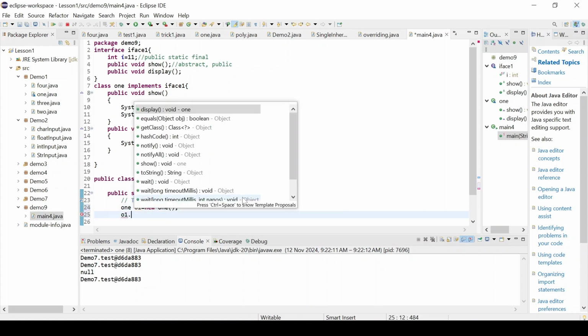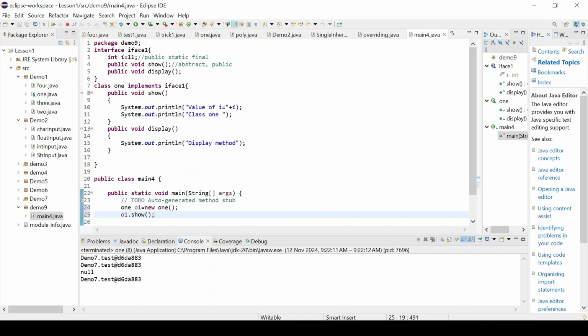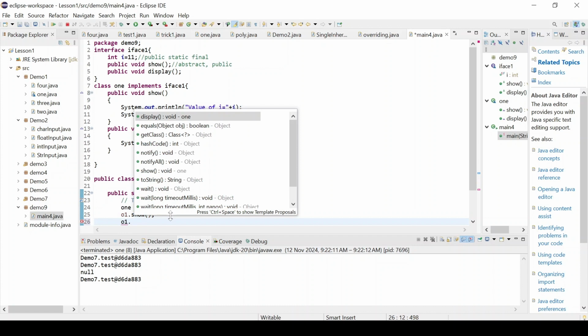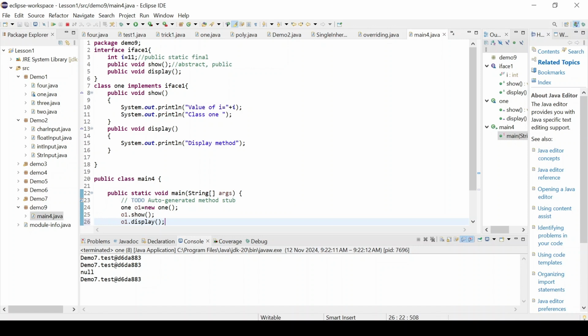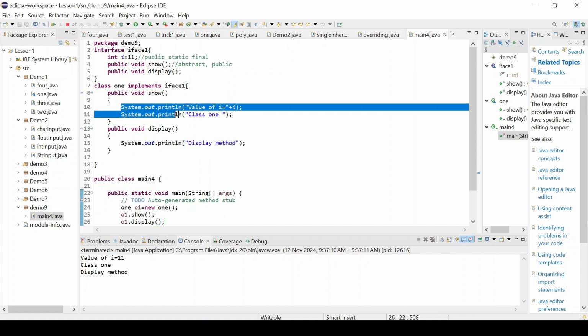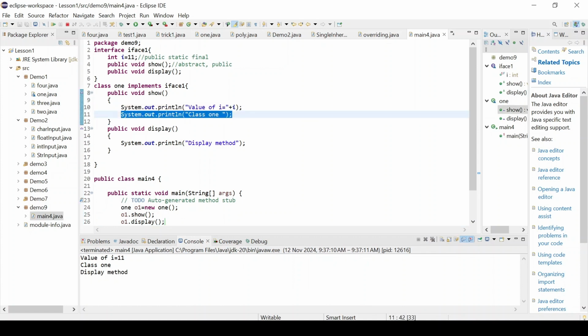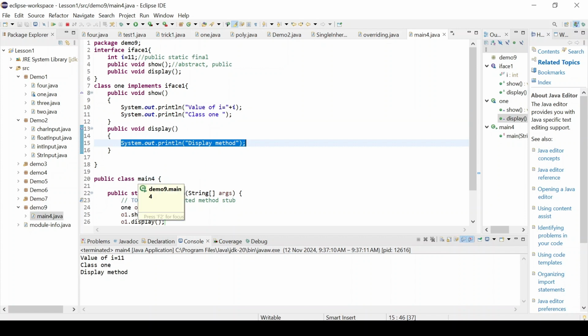Now we can say o1.show, we are calling the show method, and after that we are calling o1.display. Save and build it, run it. So it is giving us the answer, value of i equals 11, which is this statement. Then it is saying class 1, which belongs to the show method of class One. Then it is showing the display method, this statement, which also belongs to this class.